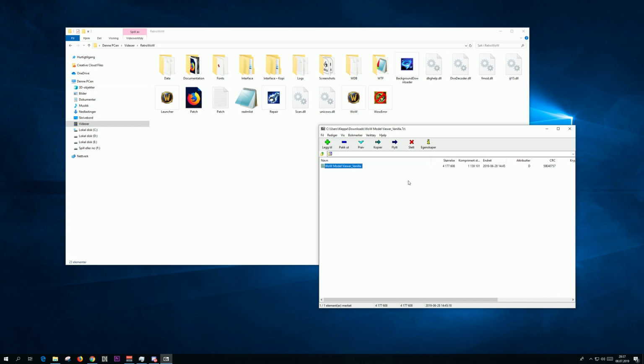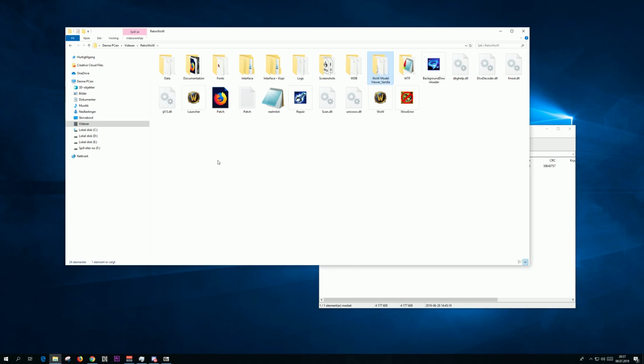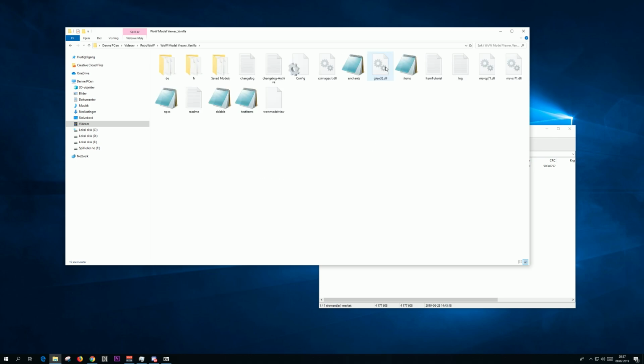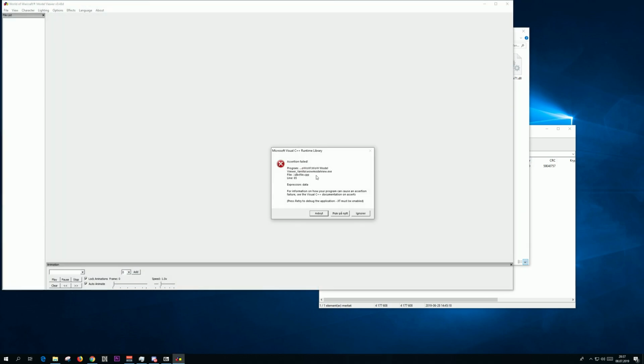Today I'm going to show you how you can install World of Warcraft Classic ModelViewer on your computer. So the first thing you need to do is to download the file. The link is down in the description below. Then drag the file onto your computer after you've unzipped it. Then open the folder and open World of Warcraft ModelViewer.